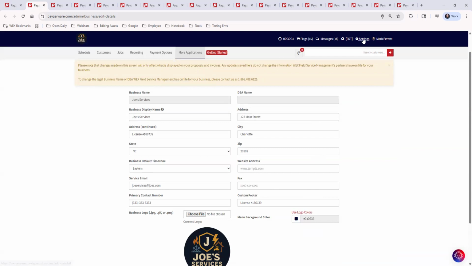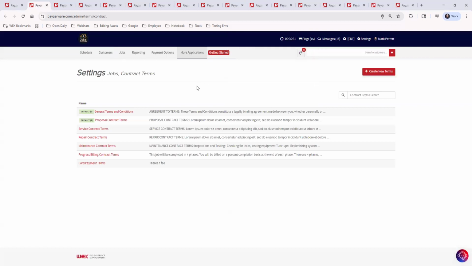Next, let's go back to Settings, Jobs, Contract Terms. The contract terms page, this is the legal stuff. So every business is different. If you just do very general HVAC work, maybe you're working single family home residential, you may only need some general terms. If you have all kinds of industries that you serve, maybe you do HVAC, plumbing, and electrical, you may want different terms for different genres.